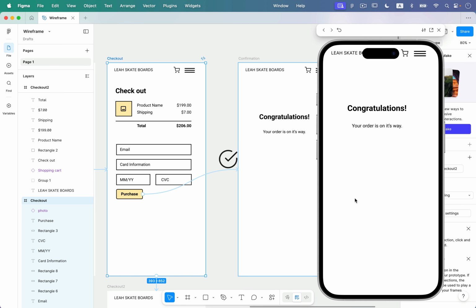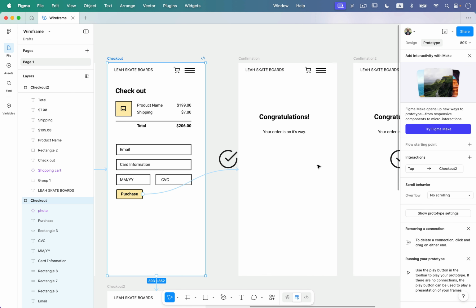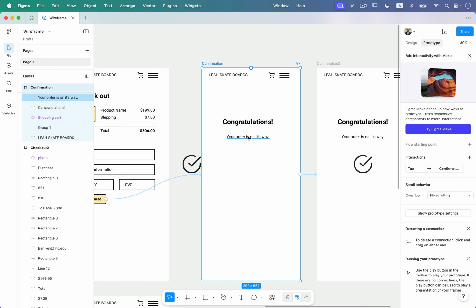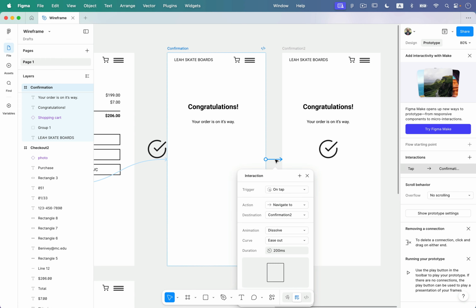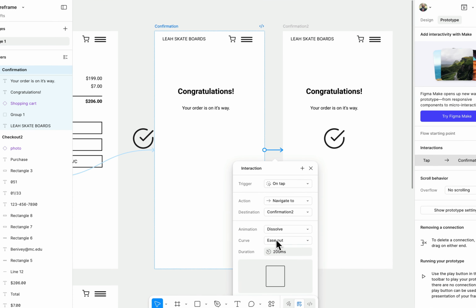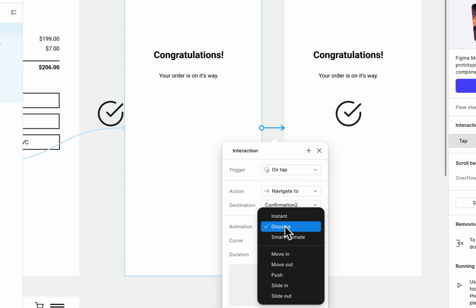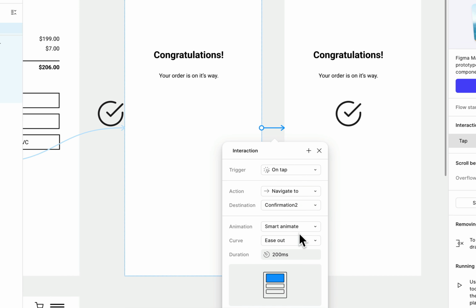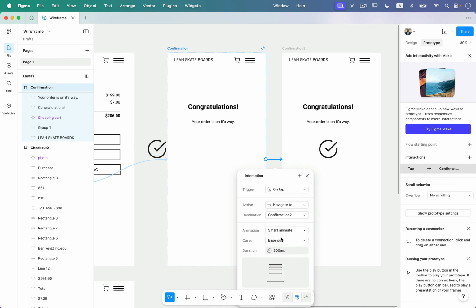I hit purchase. And then if I click again, well, it appeared on there, but I want it to animate into here. So let's see if we can fix it. First off, let's go to confirmation. Remember, you can click on the line, and let's change our animation type from dissolve to smart animate. So it's going to smart animate into here. That'll move it from there to there.